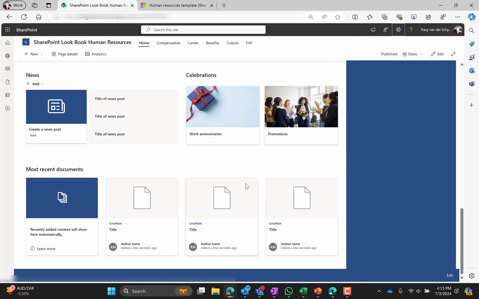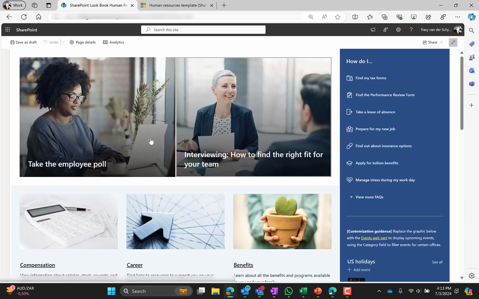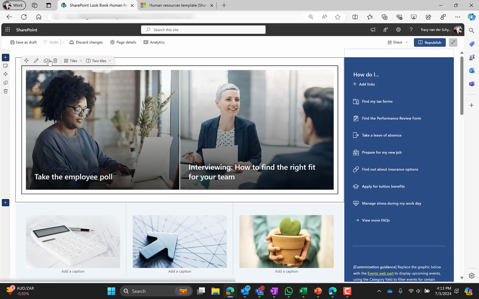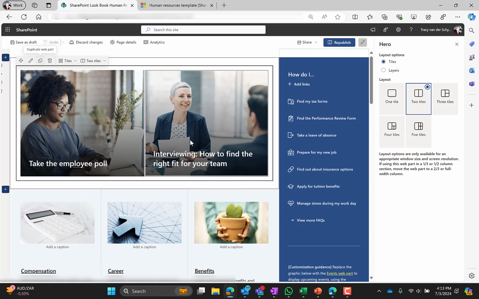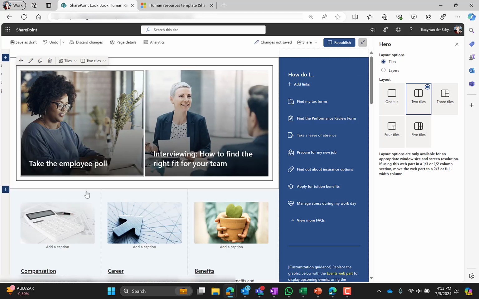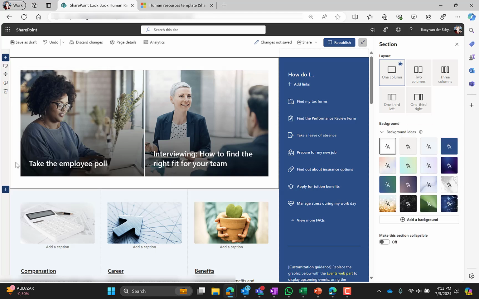So let's take a look at the home page. Let us edit this baby. So first things first, playing guessing games, but I can tell you now that this is a hero web part. So this hero web part is set as 2 tiles. It's tiles, not layers. See, that's what layers looks like. That is tiles. It's also in a separate section so that they could make the background white.